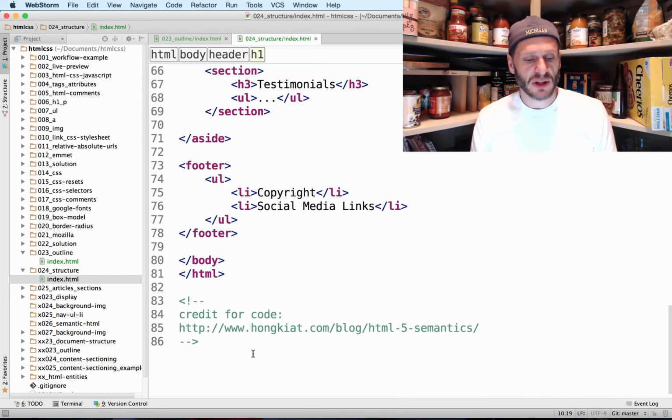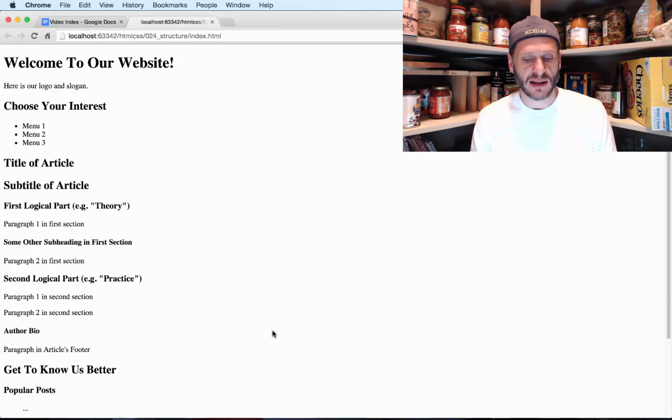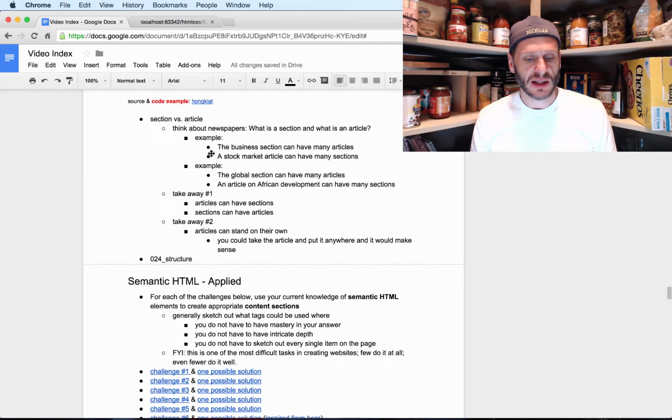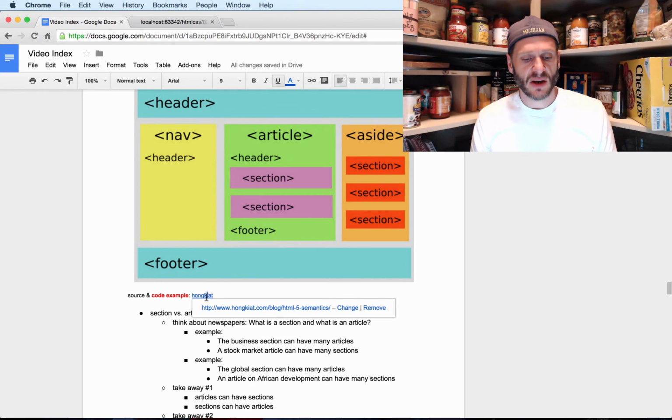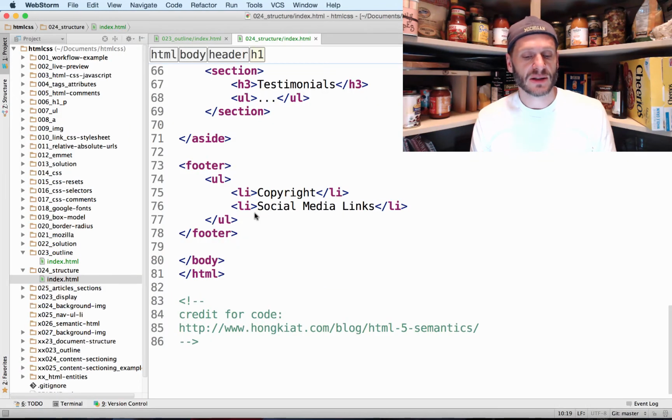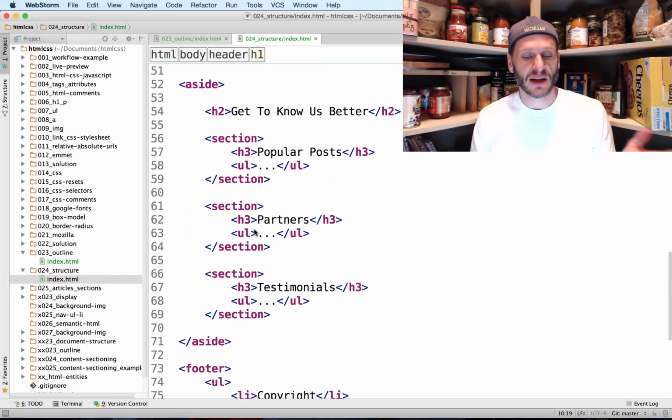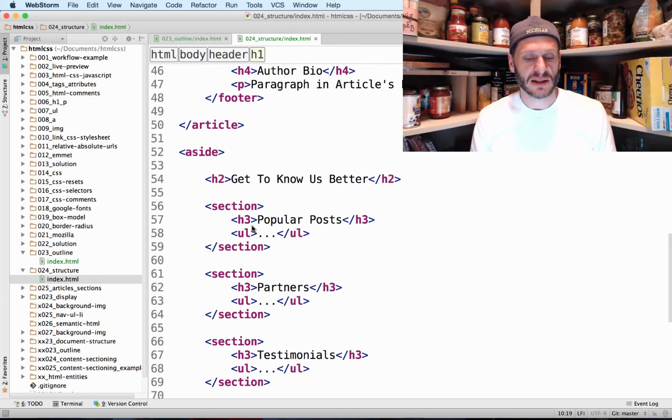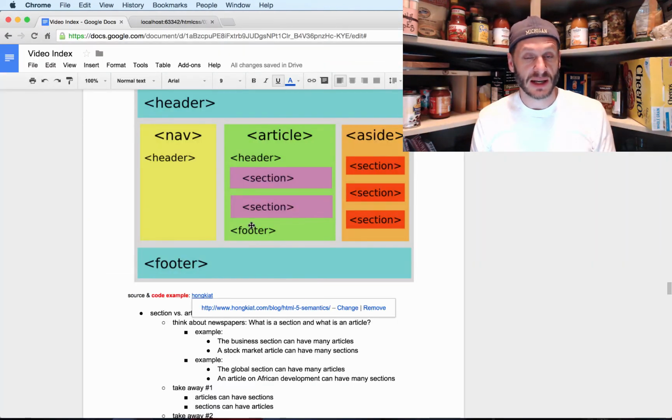This is, I believe, from Hong Kiat. And Hong Kiat was this one right here. So that's actually the code for creating this right there. You can look at that code and see how this translates to code. One of the things you have to learn is that this has the layout involved in it. This is just straight up and down code, and we could position these things in different places if we wanted. We'll do that with CSS when we do layout.